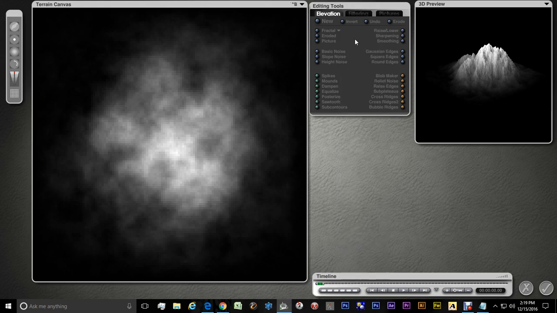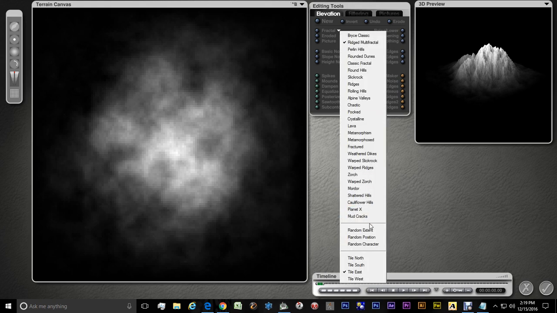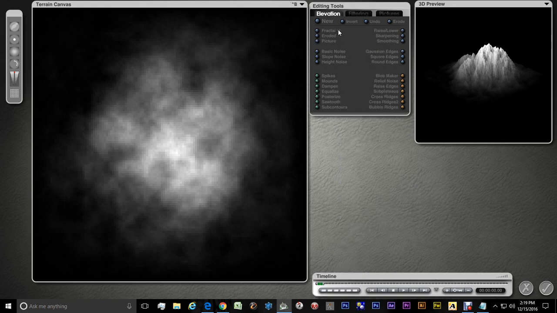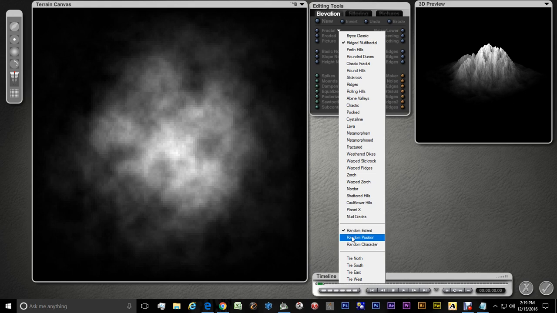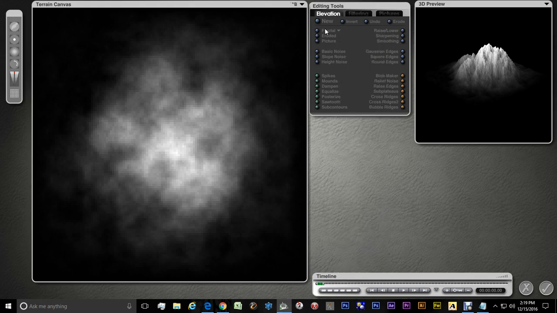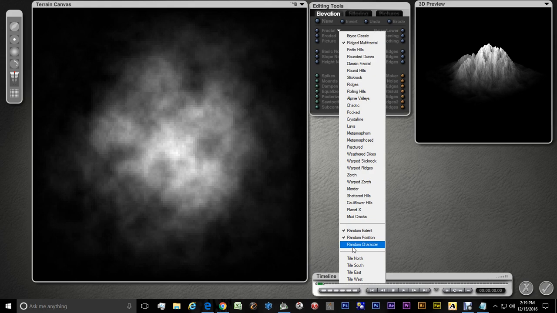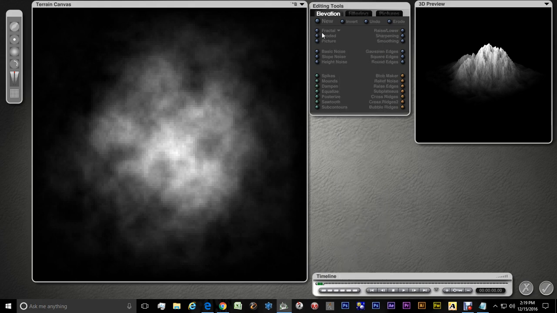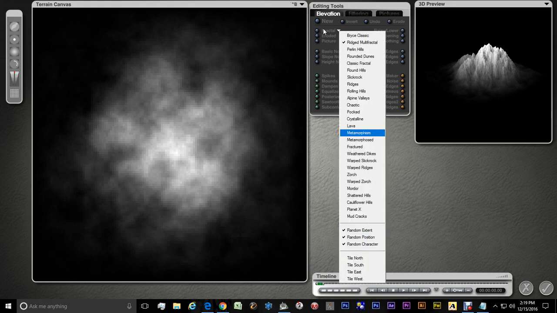So I'm going to select the next one. And you'll see that all the options are now highlighted. And the randoms will come up for you probably with them all checked. And if you start generating terrains with all your randoms checked, you're basically going to generate a new terrain every time and never come back to it.